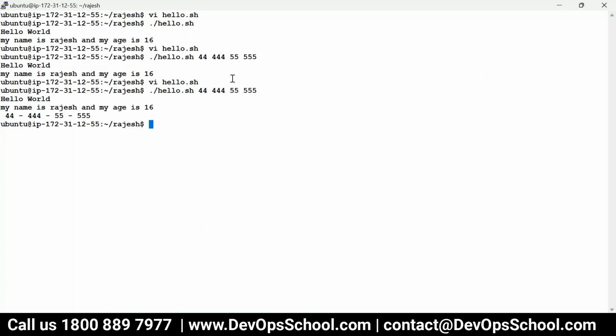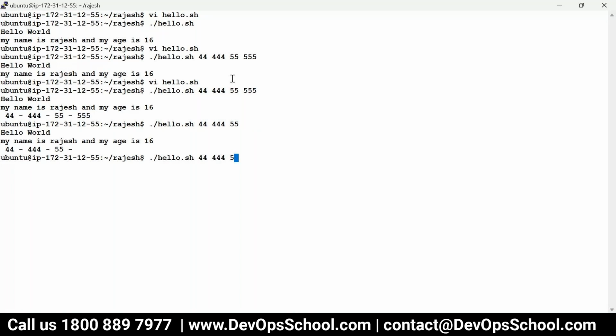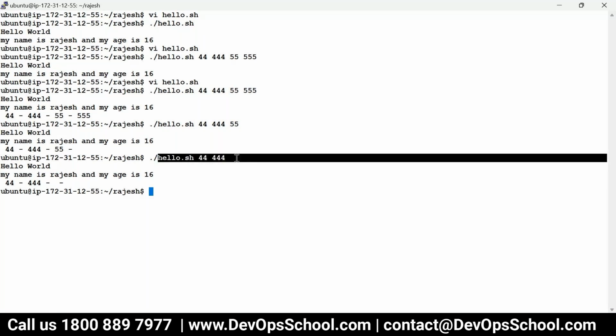See, now I just passed only three positional parameters. See, only two. So like that, you can also use positional parameters, passing something from the user code and then using it in the coding. Are you understanding, all of you?